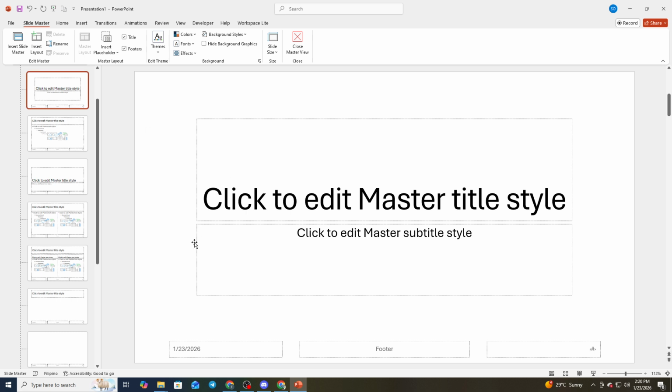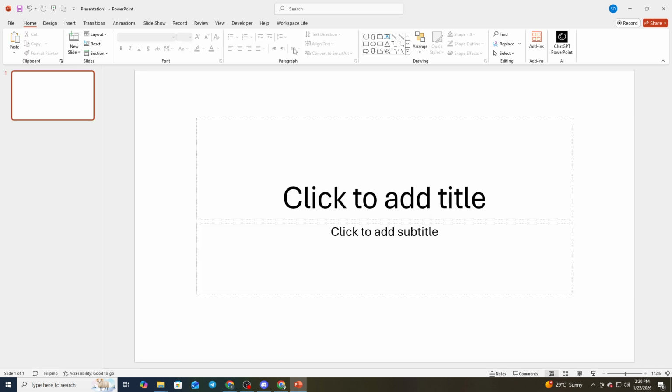Locate the date placeholder, usually found near the bottom of the slide, select it, and press Delete on your keyboard. When you're done, close the Slide Master view to return to your presentation. Removing the placeholder at the master level ensures it won't reappear when new slides are added.